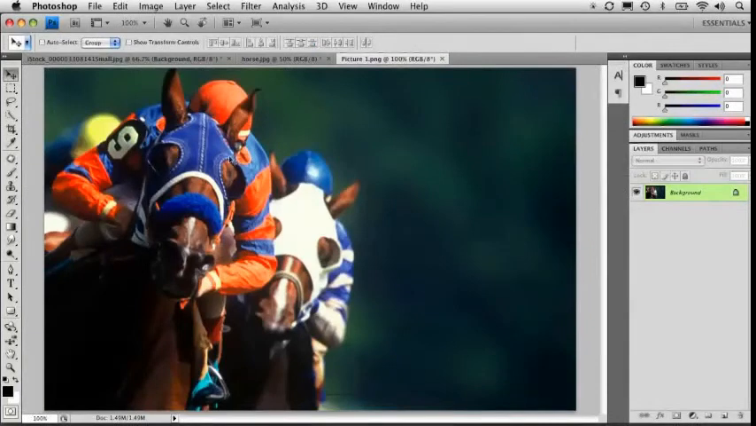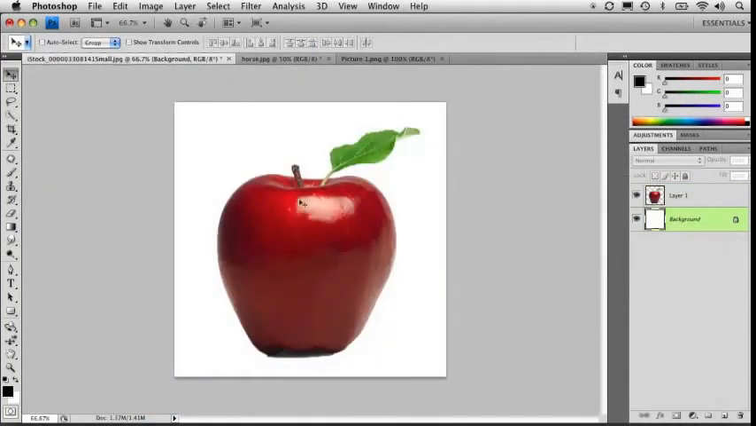pixels. Now, one more thing I want to touch on is the process of resizing or scaling your objects inside Photoshop. Now, here I have a file of an apple. You can see it's on its own layer against a transparent background. Now, let's say I wanted to scale this object. Well, I can do that a number of different ways.